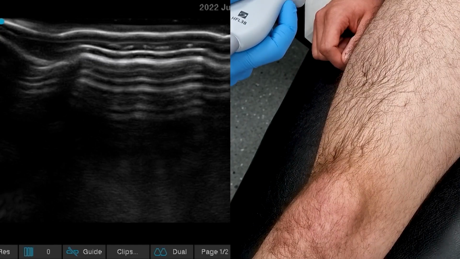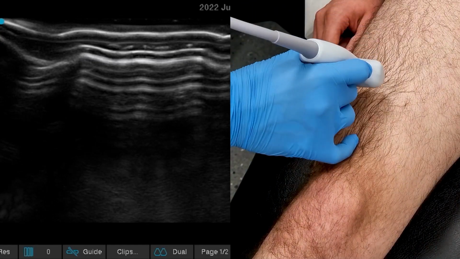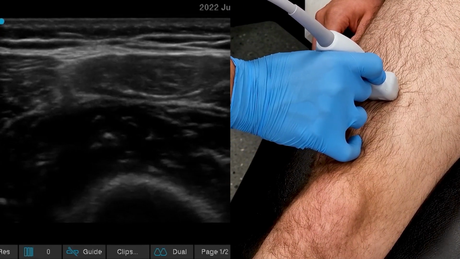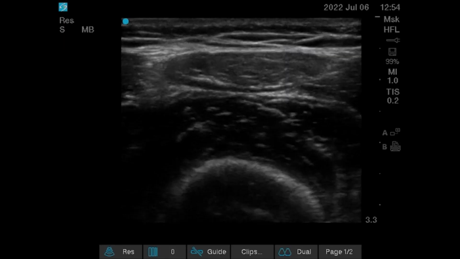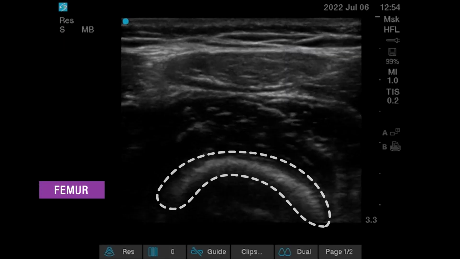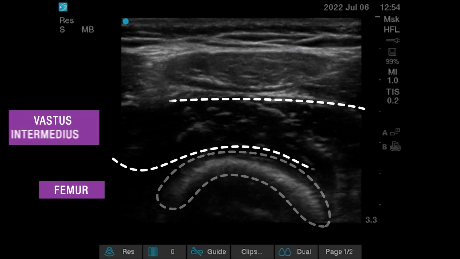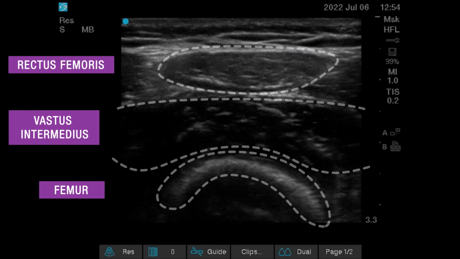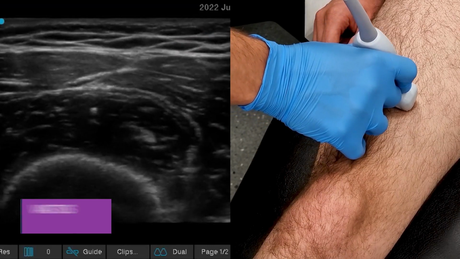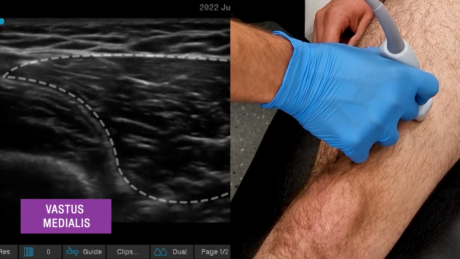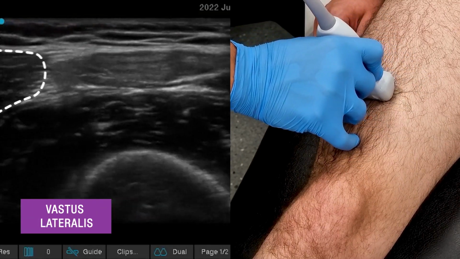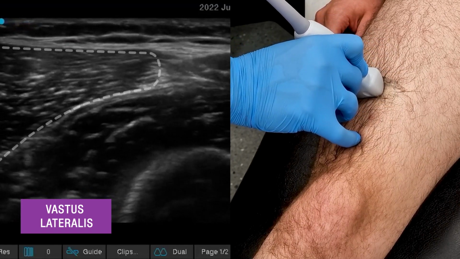If we place the transducer on the anterior surface of the thigh on the distal 1/3, we can identify the different muscles that make up the anterior compartment. Deepest on the screen we can see the outline of the femur as a bright white semicircle. Immediately above this we have the vastus intermedius, and then above that we can see the oval shape of the rectus femoris. If I move the probe more medially, we see the bulk of the vastus medialis come into view, and if I move it more laterally, we see the bulk of the vastus lateralis come into view.